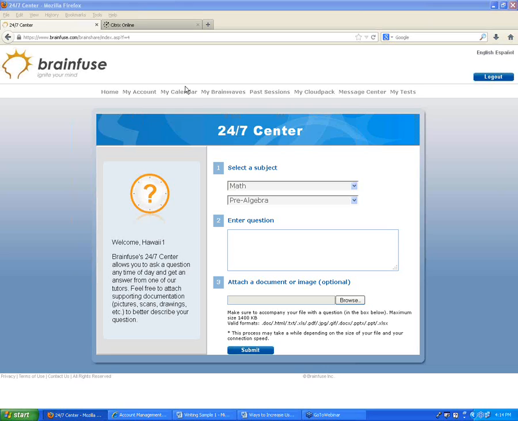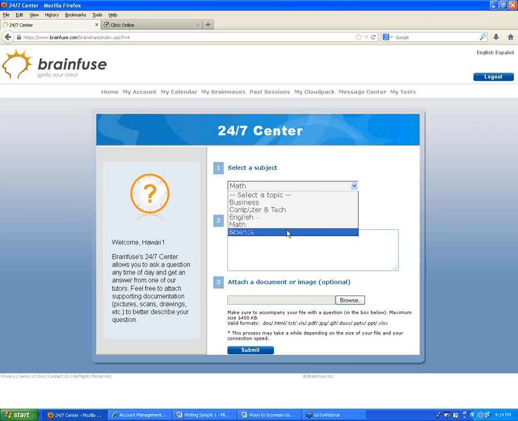Someone says, can you click on the drop-down area so we can see the subject and areas? So these are exactly the same as the ones we saw before in the live tutoring option. So we have business, computer tech, English, math, and science, and then within each one there are some subtopics as well. But these are exactly the same as the ones we saw just a few minutes ago.